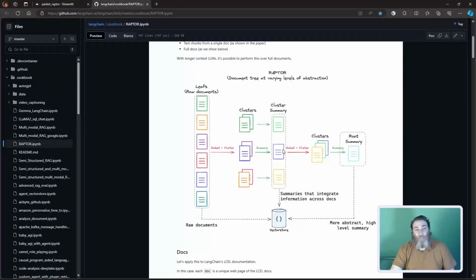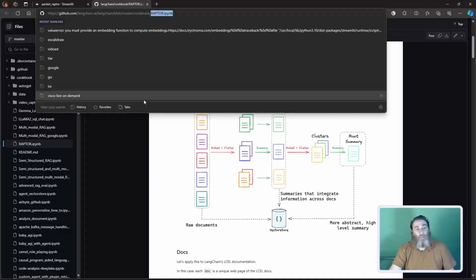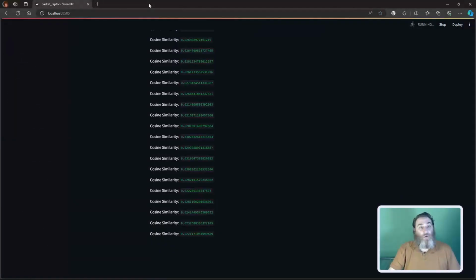So again, reference document, reference cookbook on LangChain, Blob Master Cookbooks, Raptor, and the paper is found quite easily as well. You just Google it.